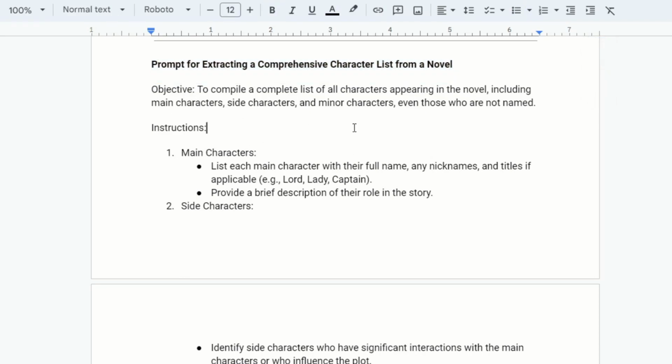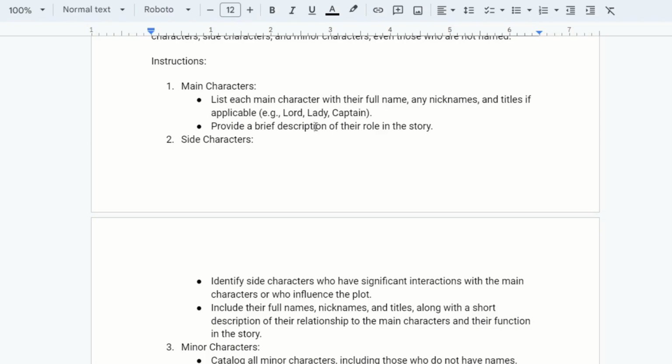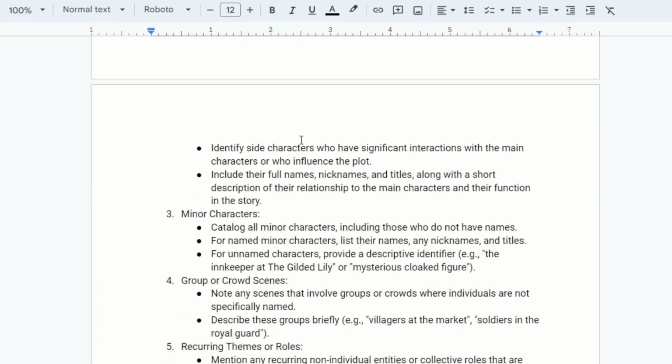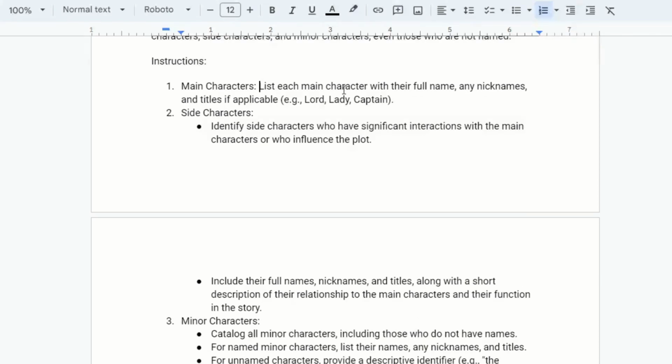All right, so this prompt for extraction, objective. I don't know that I want to say objective. Please compile a complete list of all characters appearing in the novel, including main characters, side characters, minor characters, even those who are not named. Okay, so it actually puts like what are the differences between main characters, side characters, minor characters. Full name, nicknames, titles. I do not need a description of their role in the story. That's not what I asked for. It likes to give you stuff you don't ask for sometimes. So let's take that down.